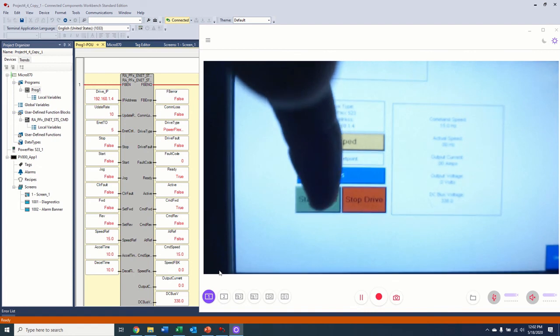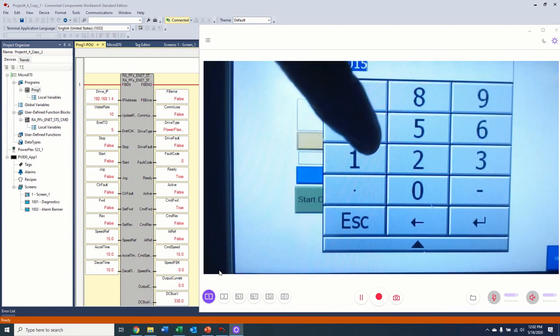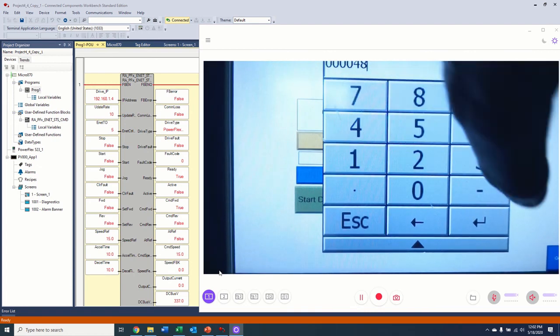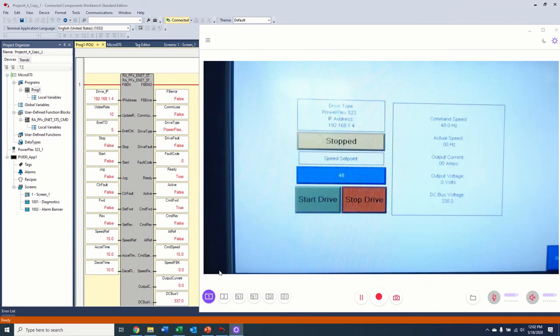If we were to hit this, and we're going to set this at 45. There we go. Oh, I hit an 8. So 48 is our command speed. It filled in up here. Speed set point, command speed. If we hit start, we should see our actual speed ramp up and our current and our voltage. So let's go ahead and do that. Hit start. There's our speed, our current, all these are filling in nicely. And we're up to speed.